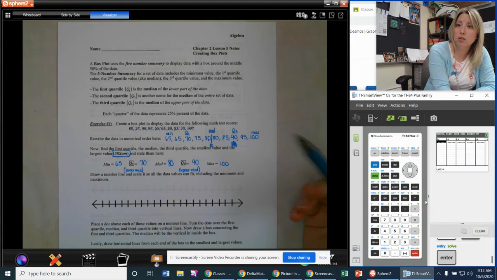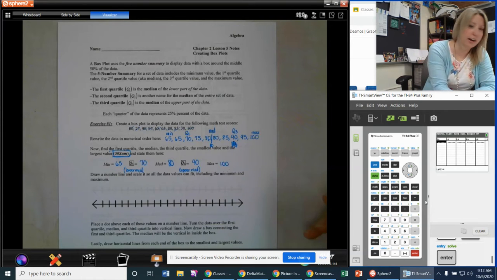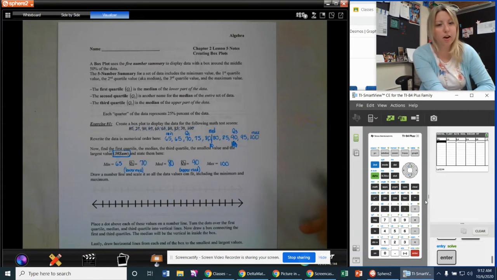Oh, speaking of, let's do a box plot. And then I'm going to show you how to make a box plot on this really cool graphing calculator that I got for free from TI because they love me, right? Right.